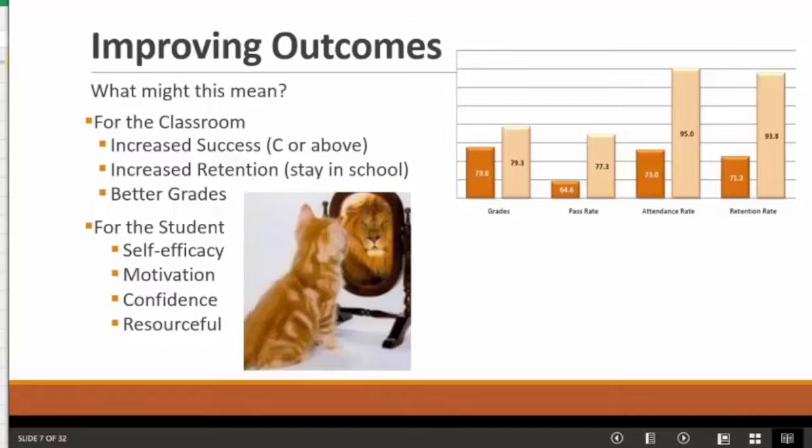I have to get that C or above. We have to get them to stay in school, the retention, and they have to get better grades. And so we look at this. But in reality, what Karen and I have found is we actually are looking at improving the student first, and then those other three things actually do go along with this.